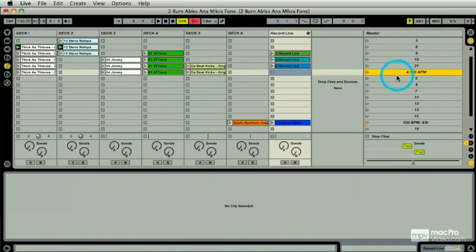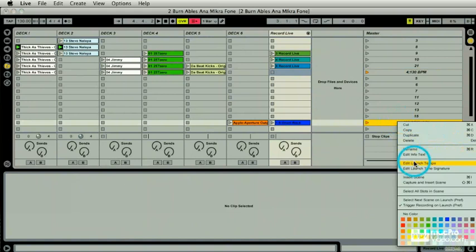This next clip down here, I go to 100 BPM, and it's a 6/8, so it's like da-da-la, da-da-la, 1, 2, 3, 4, 5, 6. And I got that by saying edit launch tempo, edit time signature.